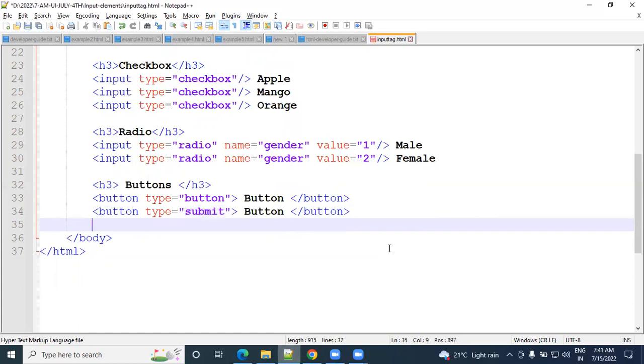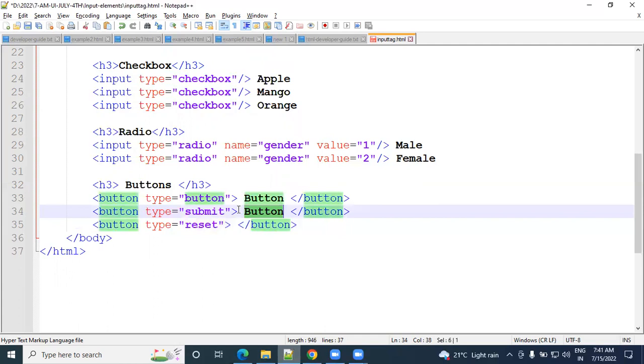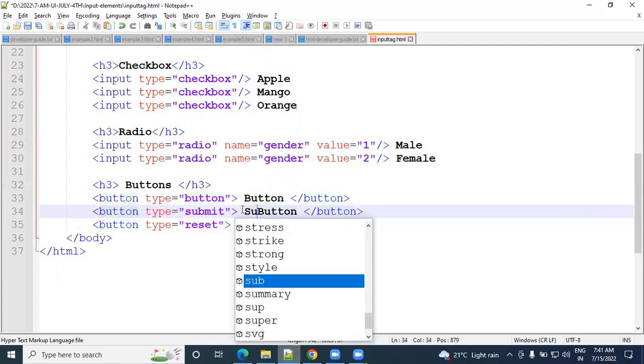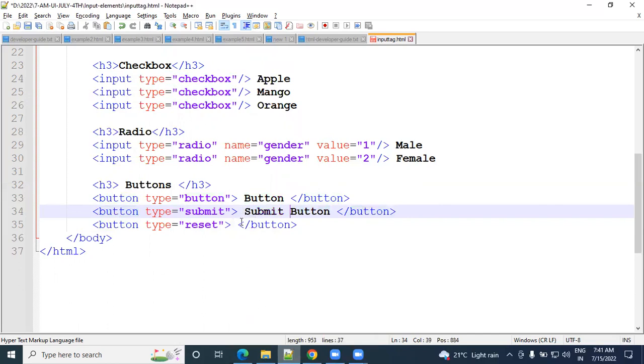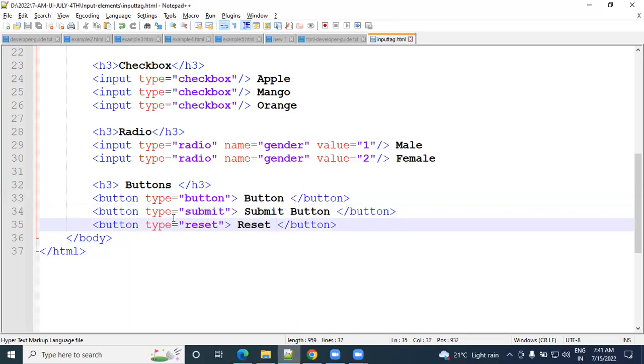Next, after that, we have one more button. Type equal to reset. Paste it. This one you can keep as a submit button. Button. Submit button.